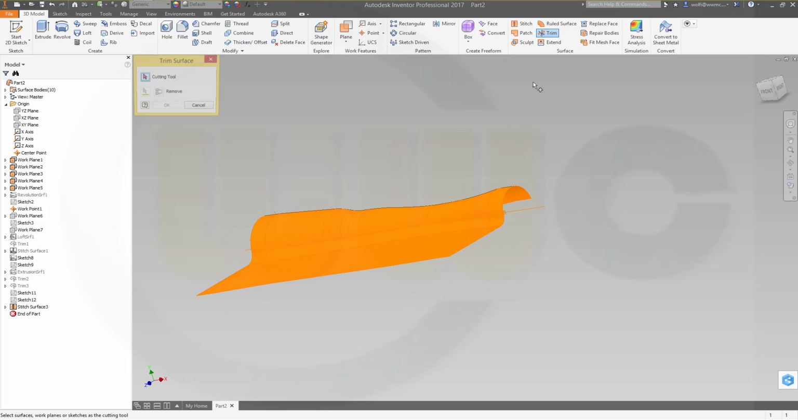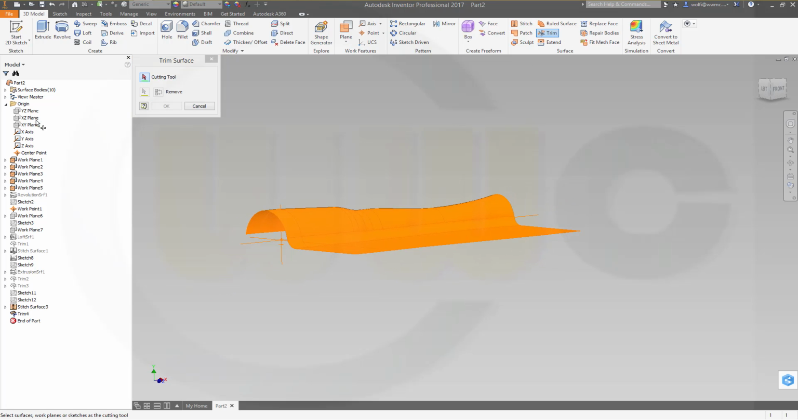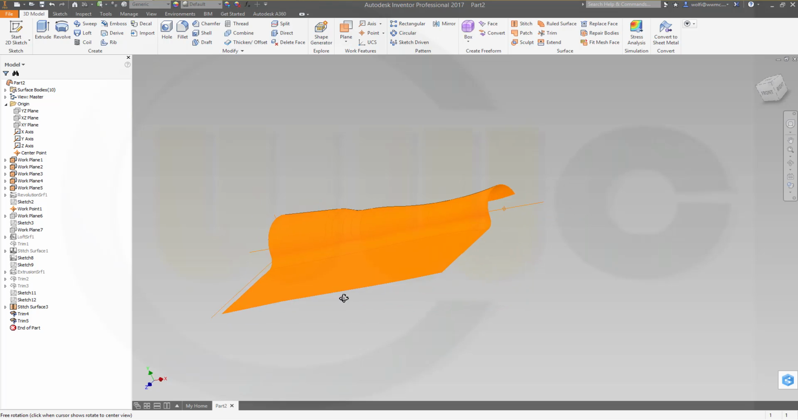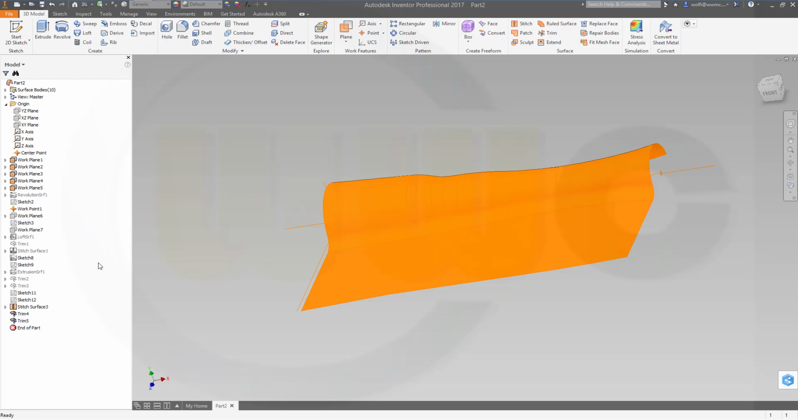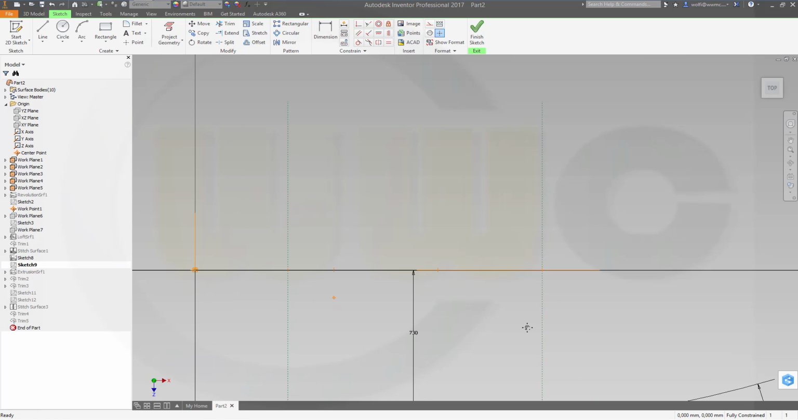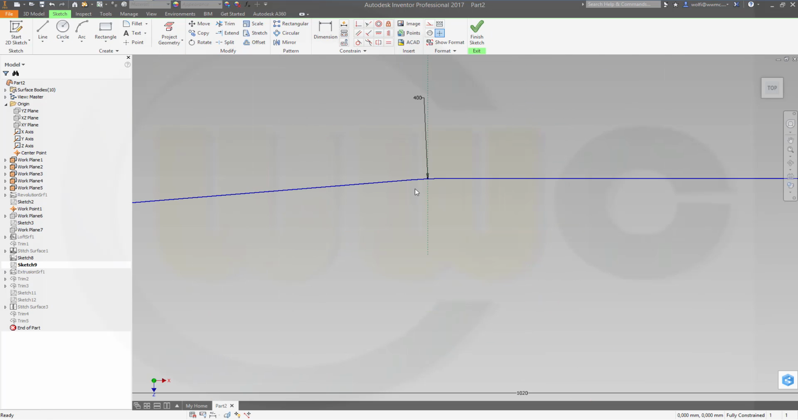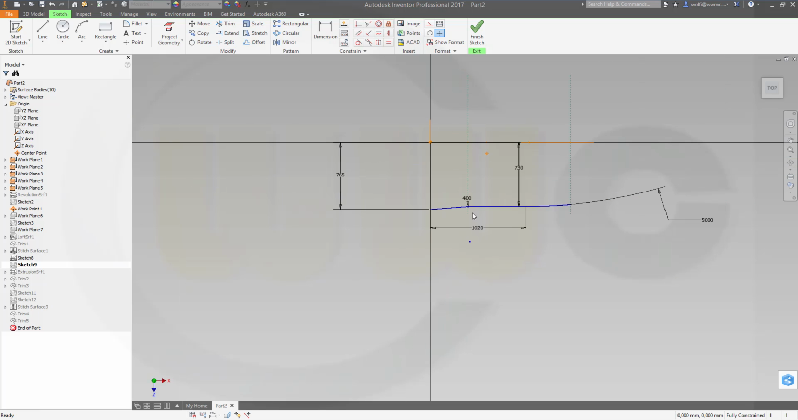So go to trim. One tool is this plane. Remove this piece. Okay. Trim with this plane. Remove this piece and confirm. Very nice indeed. I just noticed I forgot another radius in sketch 9. So go to sketch 9 and make right here a radius with 400. That's here.